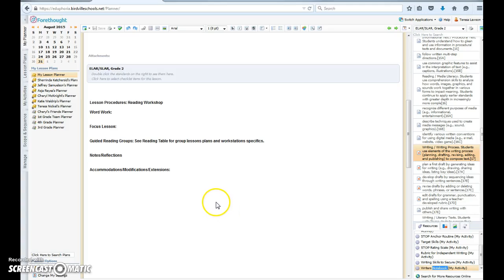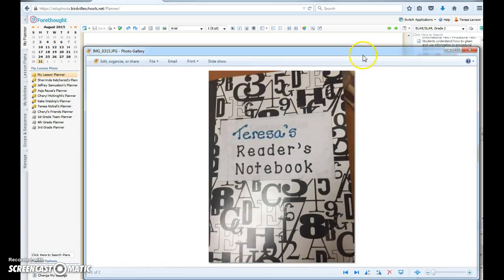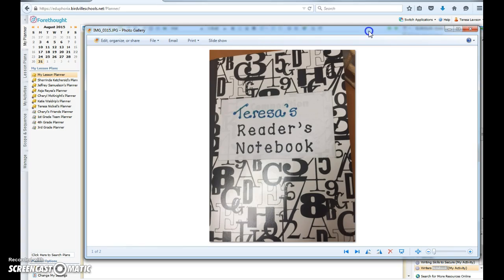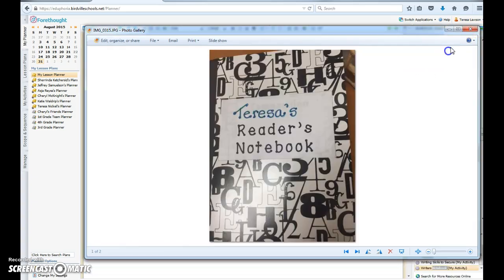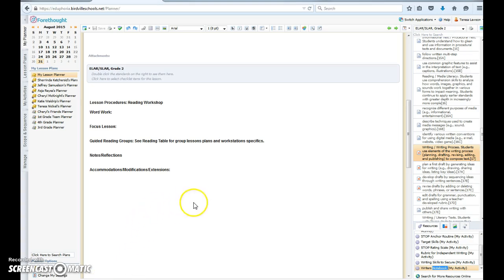This video is designed to help you with the reading and the writing notebook. They're very essential in the success of our curriculum. The reader's notebook and the writer's notebook is really set up the way that the curriculum asks you to set it up. So I want to walk you through where you actually find that and how you do that.